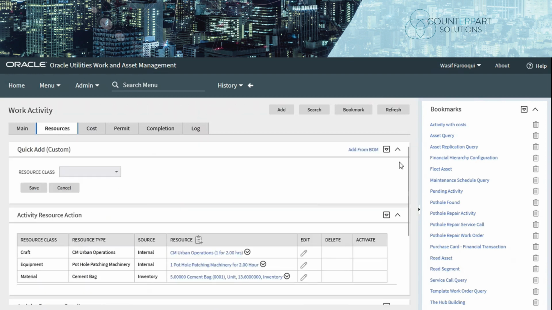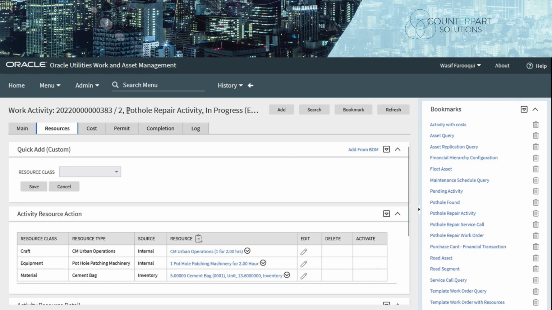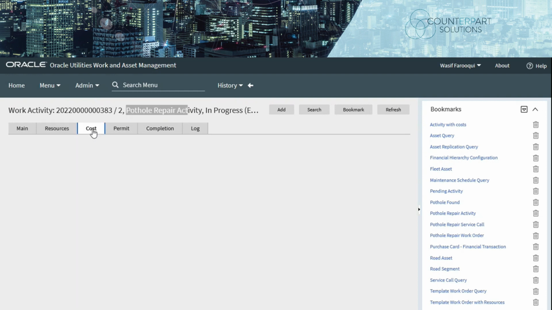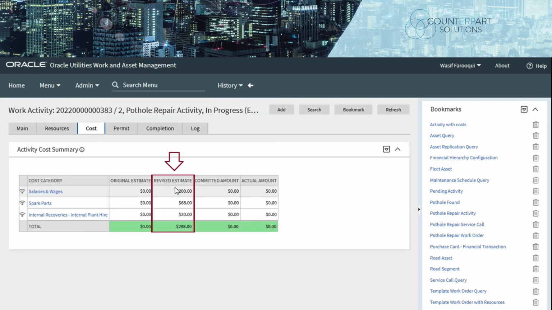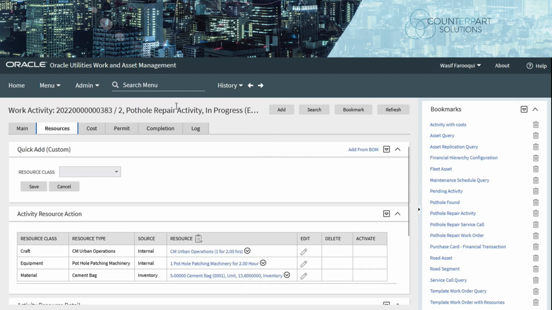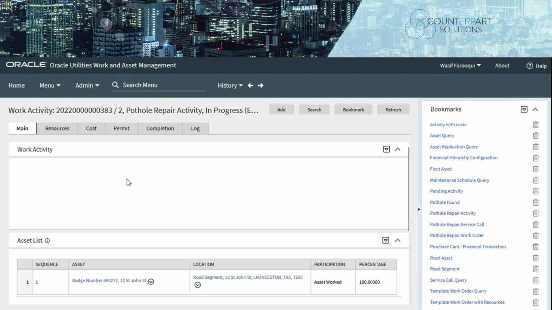For example, if I go into the resources for this one, this activity has all the relevant components needed to complete the pothole repair. One resource for 2 hours, one piece of machinery for 2 hours, and some material. This shows the conceptual bill of material. And if we go into the cost screen of this work activity, we can see the estimated cost of this one activity is $298. The work done on the OFSC side, when the actual materials and equipment are used and the timesheets are calculated, would integrate back into WAM and be shown under this actual amount. Additionally, if any unforeseen costs arise, these can be added in manually by a works packager.